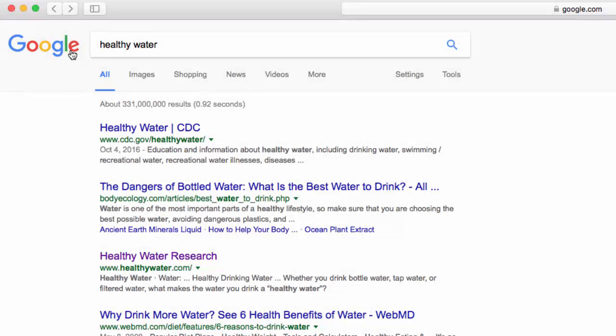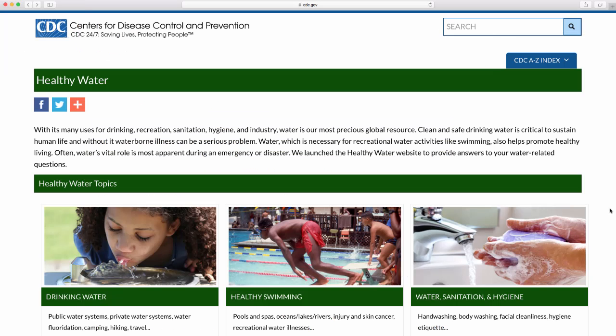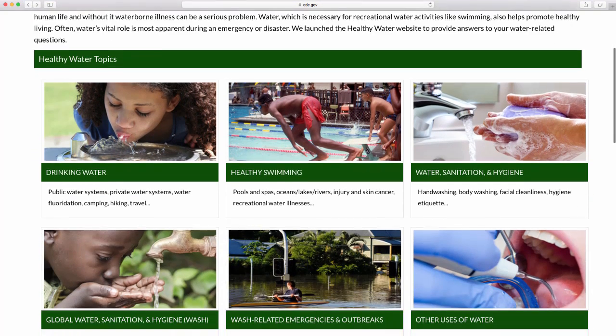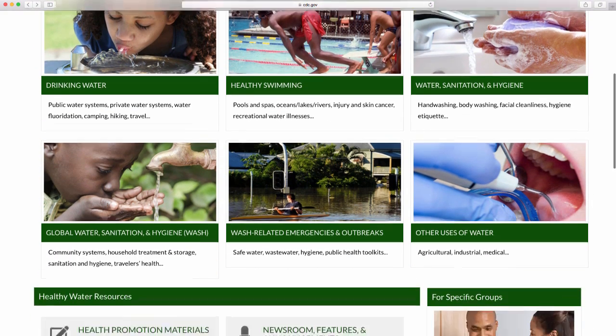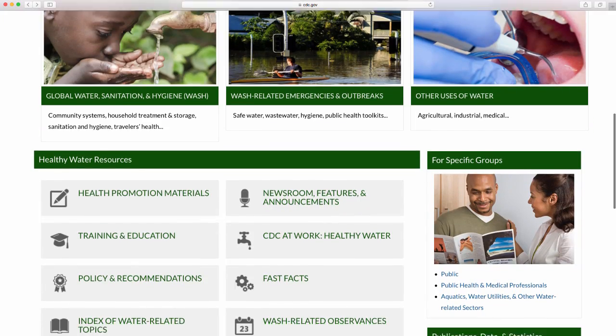Let's take a look back at those search results. This page is sponsored by the CDC, Centers for Disease Control and Prevention. As the leading national public health institute of the United States, the CDC is a federal agency under the Department of Health and Human Services and is an organization with a long research history.